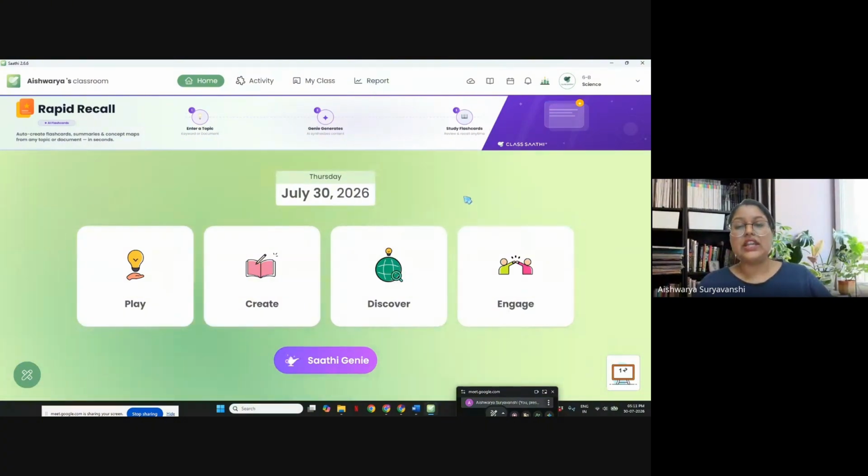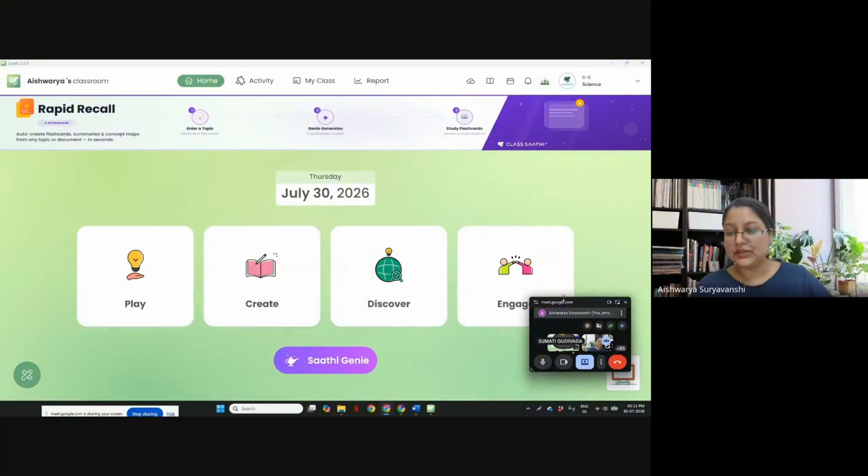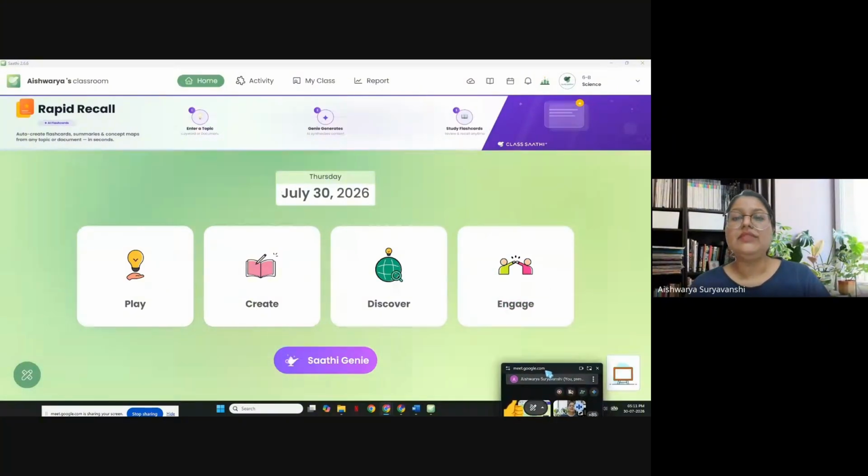Okay, so that is one feature. I hope you have understood this. You can show me a sign of thumbs up and let me know if you were able to understand. Okay, great, amazing.